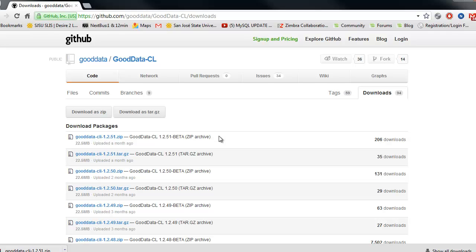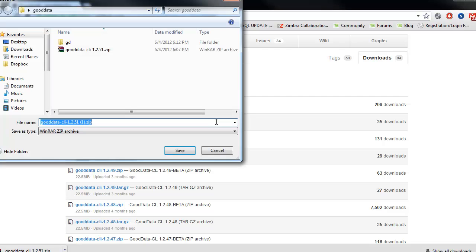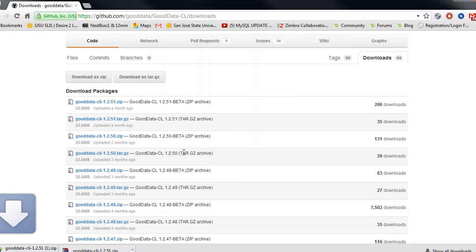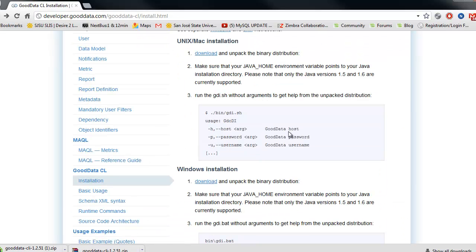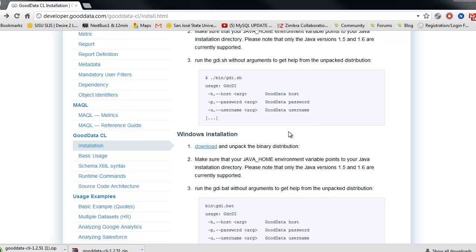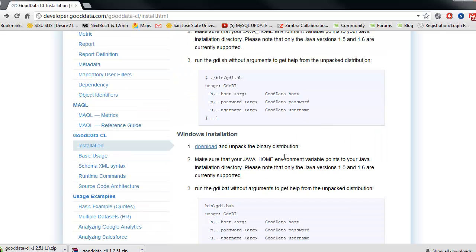And I'm going to download the most recent repository. Save this. I'm going to go and save this to my desktop. And yeah, if you have a Linux or Mac computer, you obviously follow the instructions up here. They're pretty much the same. And the Windows installation instructions are down here.